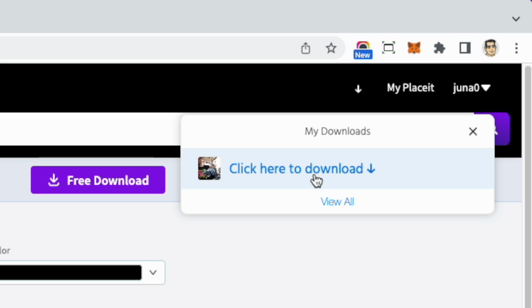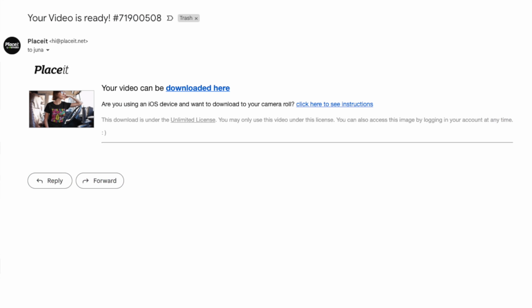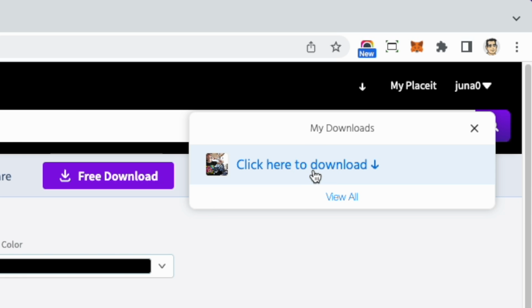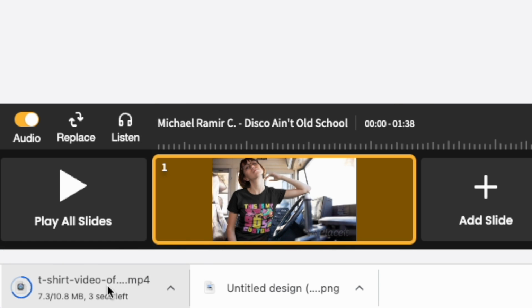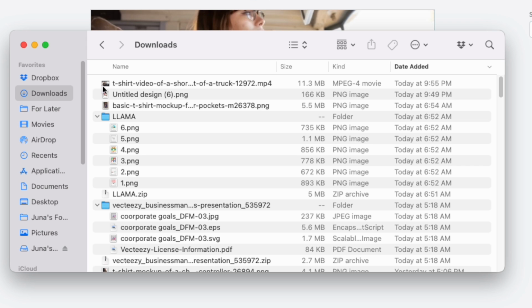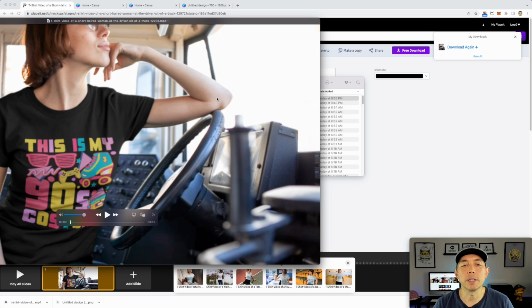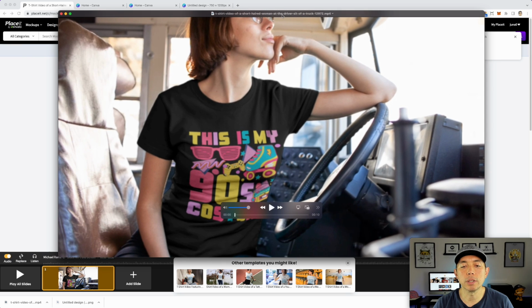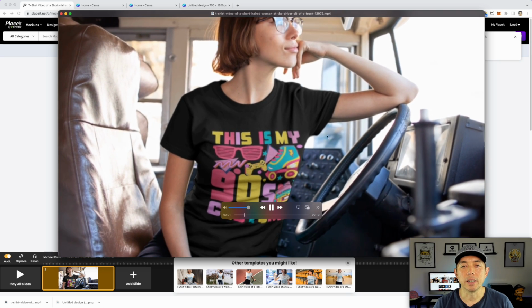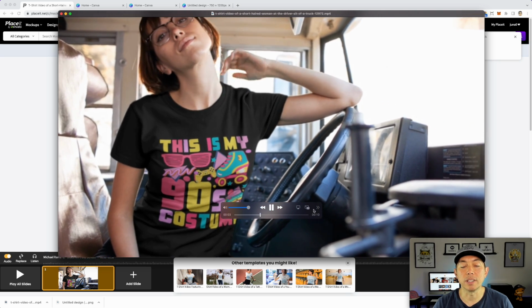Now this will download to your downloads folder, or if you've gone away from Placeit, it will also send you an email and you can download it from the email. So I'll show you how to do it from here. You can see it's downloading right here. So once you've downloaded it, it will be in your downloads folder. You can see it's kind of big, 11 megs, but I'm going to open it up here and you can see it's a really good size and you can play it again. Let's play it right here. You can see pretty good video, and this is for free, guys.